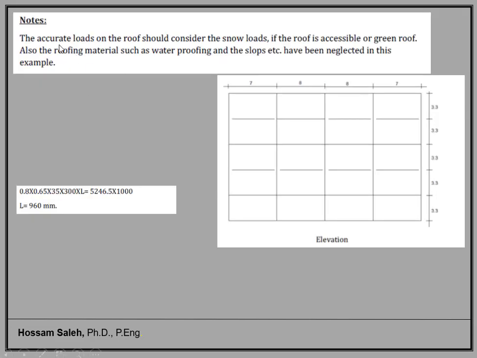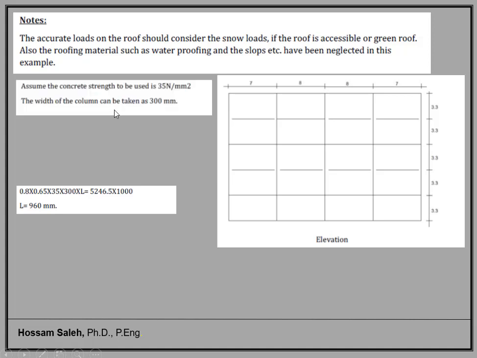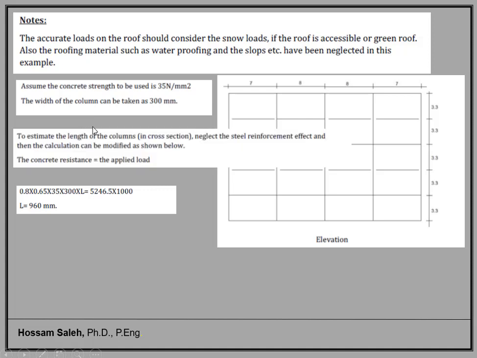Now for the design of the column, we have some items. Before we go to the design concept, I have notes here about the accurate load on the roof. We have to consider the snow load, and also we have to know if this roof is accessible or not. Can the people use it or not? Because that can determine the amount of the live load on it.